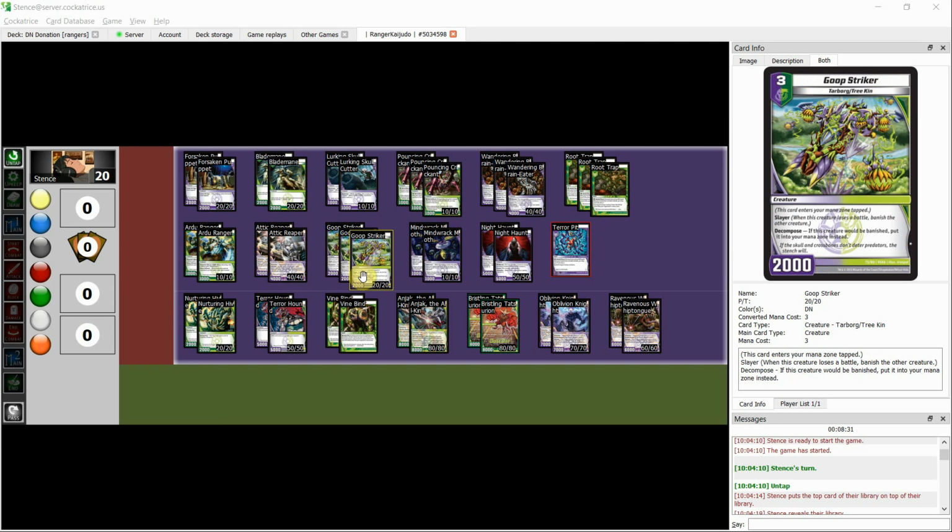I absolutely love Goop Striker. I've always thought this was a really fun card. It's never quite measured up to some of the other similar cards in its cycle. Vicious Test Subject, the black-blue version, is unblockable and Slayer, which is a little bit better than Ramp Slayer. Targusher, the white-black Slayer, is tap something when it dies, and it's an enforcer, which is exceptionally relevant.